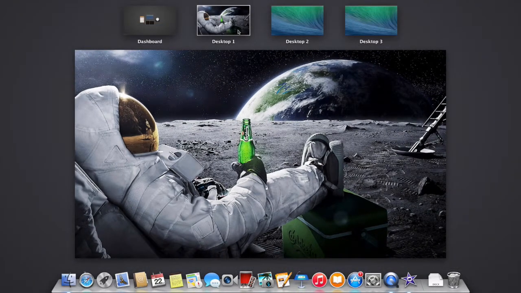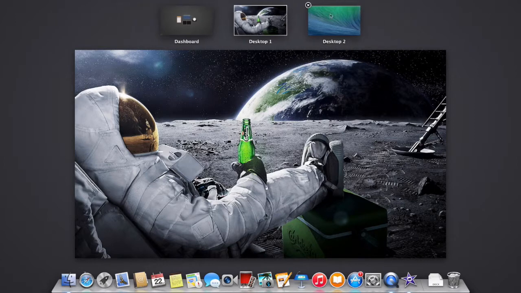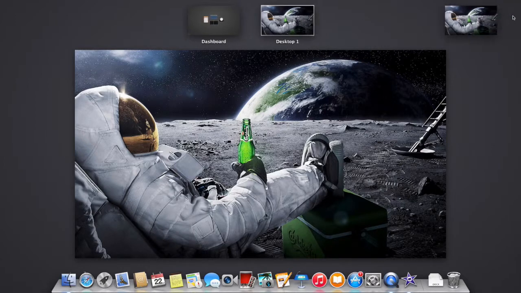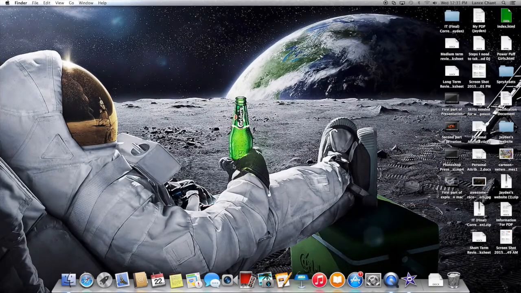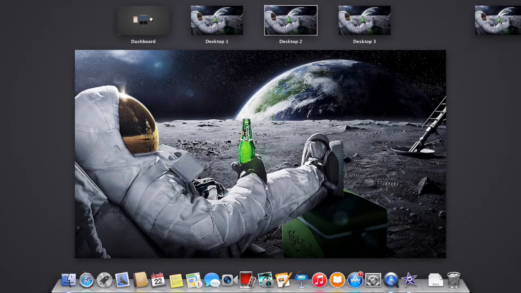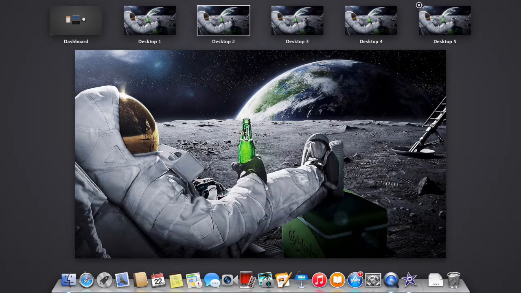If you want to create a new desktop, so you have desktop 1, 2 and 3. If you want to delete one, you just click this little X here. And if you want to create a new one, as soon as you slide off your original desktop, you see this one pops up here. What you do is you just click that one, and this is your new desktop. Alright, so you can just click again and again, and you can create as many as you want.